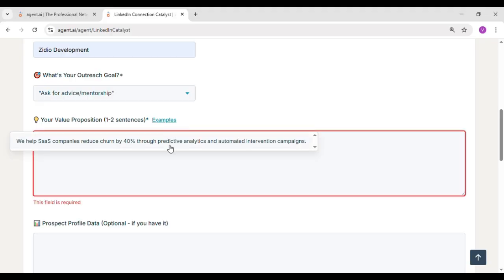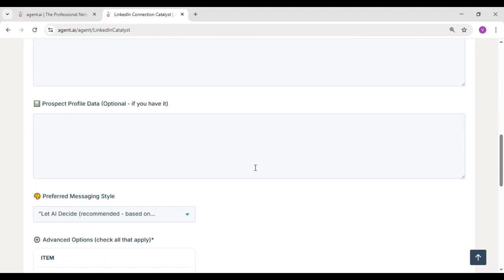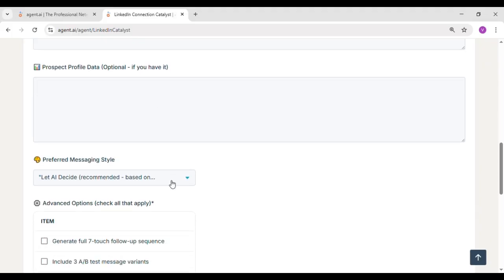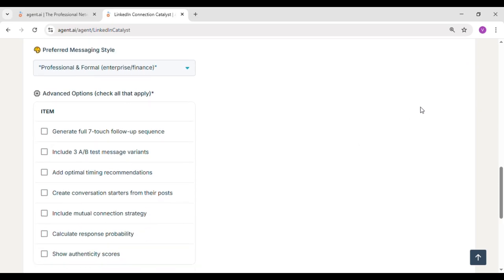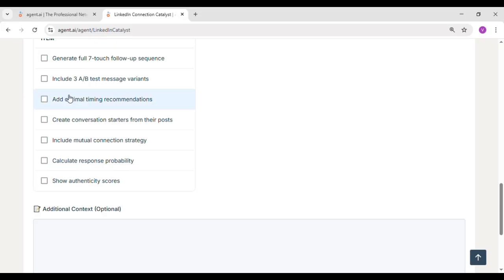1 to 10. I'll give some example. So we help SaaS companies reduce churn. And prospect profile data is optional, so we don't give that. And my preferred message style is professional and formal. So I want the advanced options. So check all that apply. So I have to check all these.